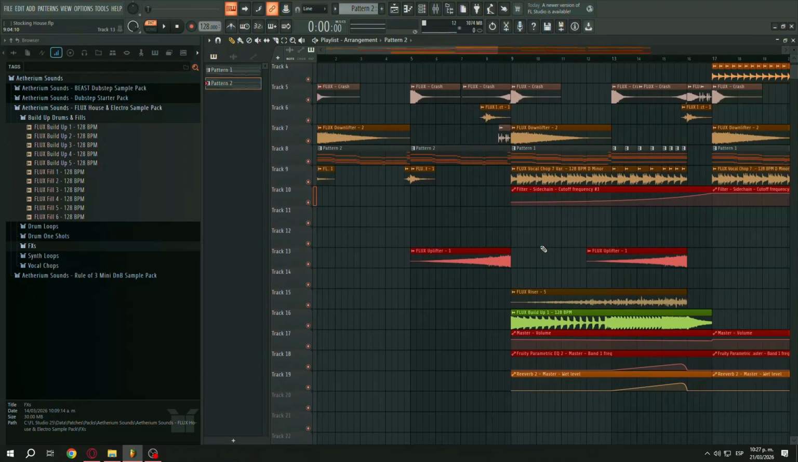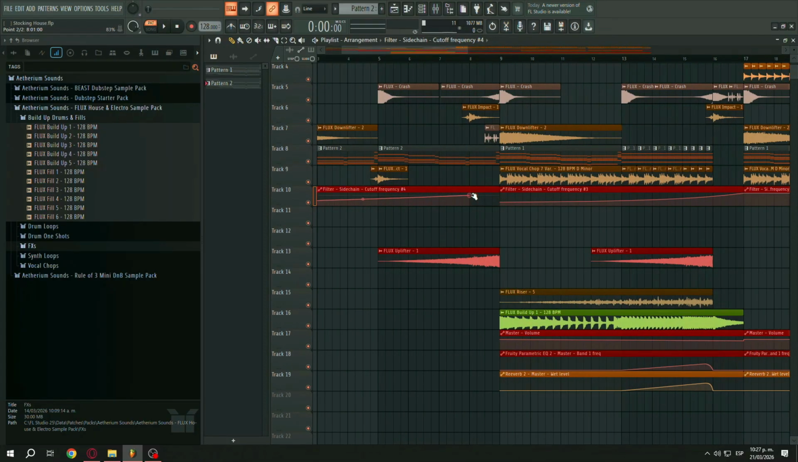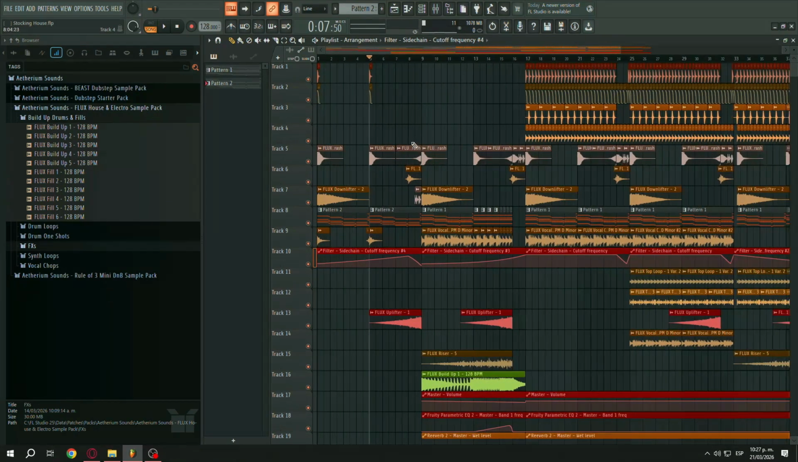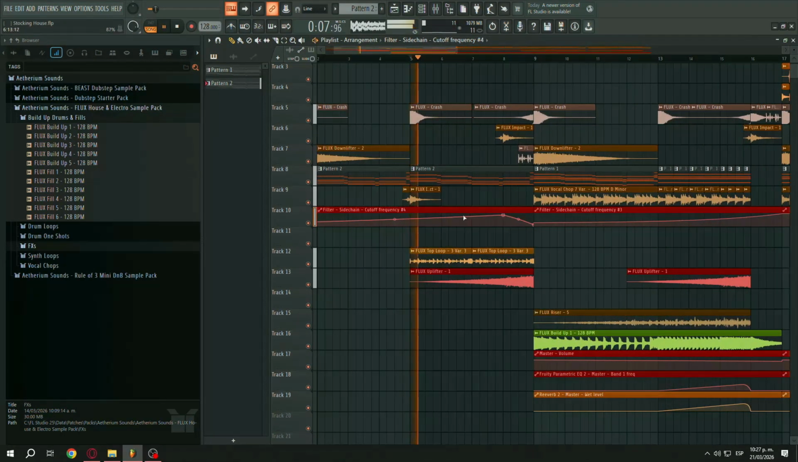And once again, we filter them. We're going to use the same curve that we use in the build-up, change the tension a little bit, and make it quieter just before the build-up. Now here, I'm going to add this top loop that we use on the part B of the drop.